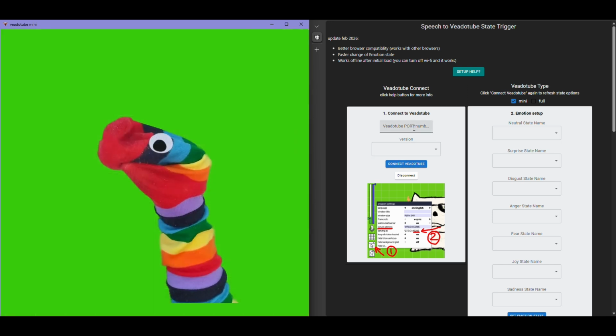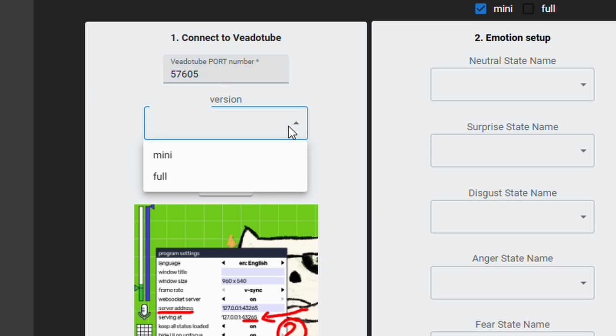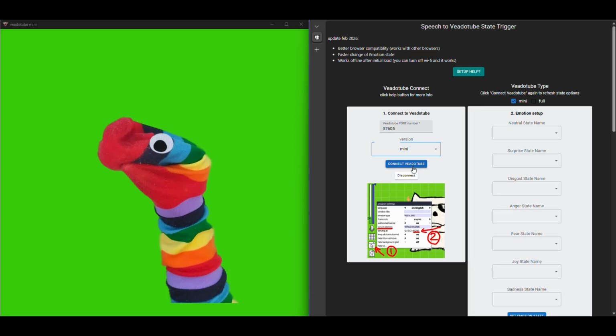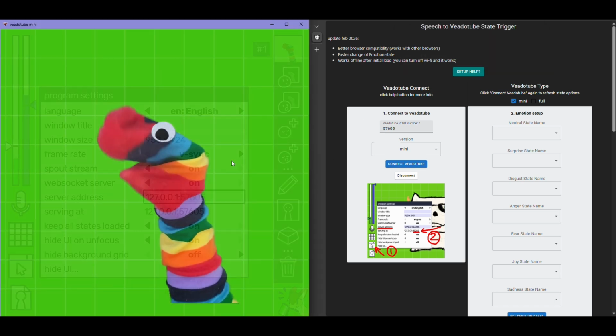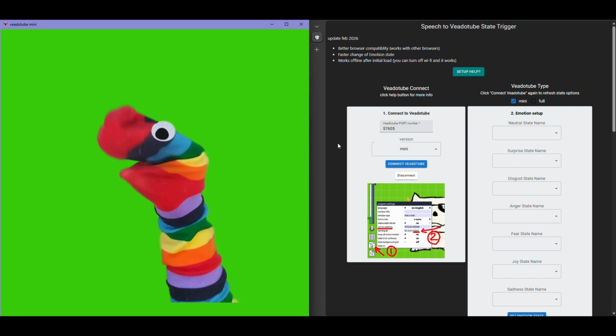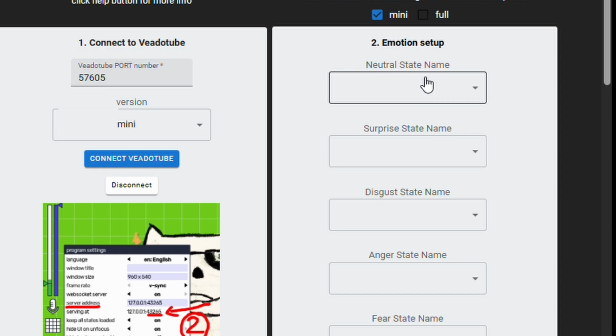So copy, and then we'll paste it on this side, and then we'll select the version that we want. This is the mini, so we'll click the mini and then connect, and it will show you saying, hey, I am connected to Veadotube now. So perfect, now we've connected to our Veadotube. Now the next thing is I want to connect it. You need to fill out this emotion setup.